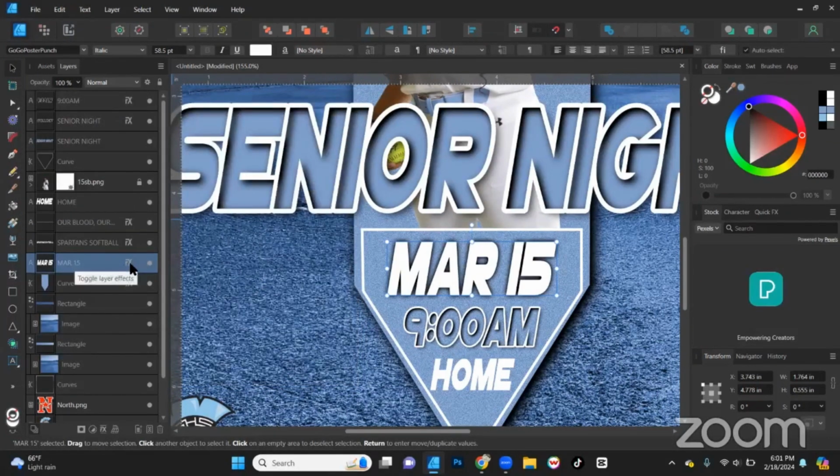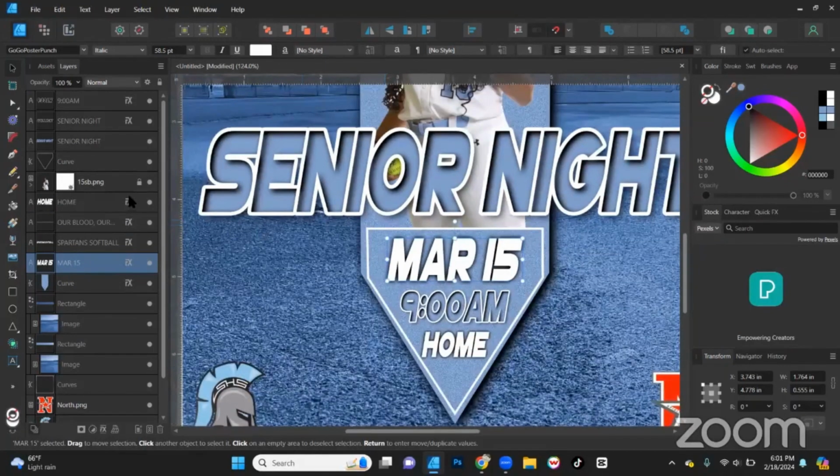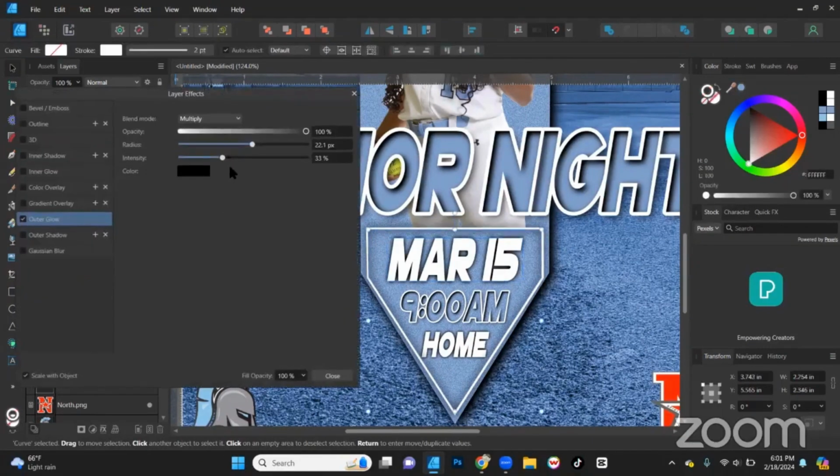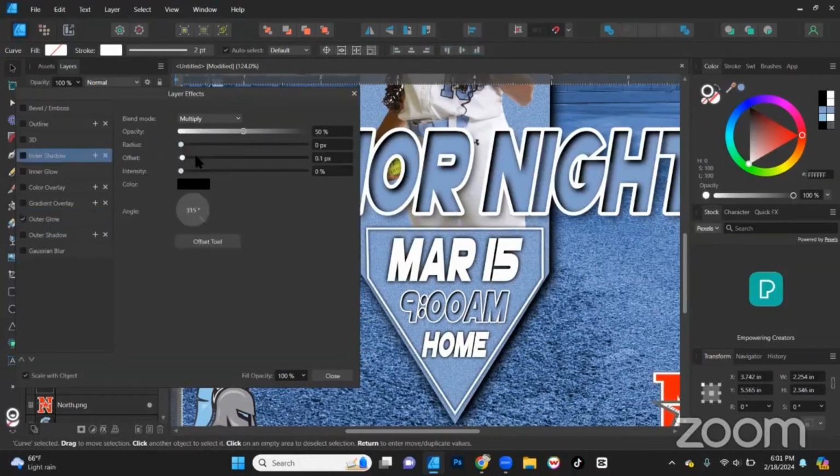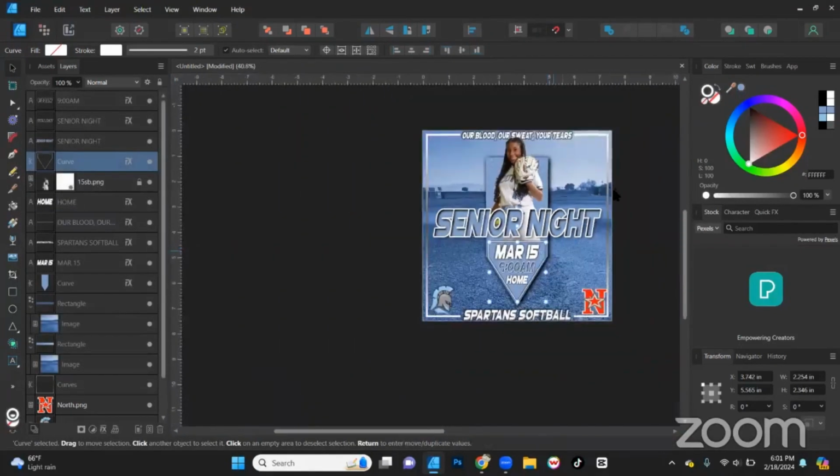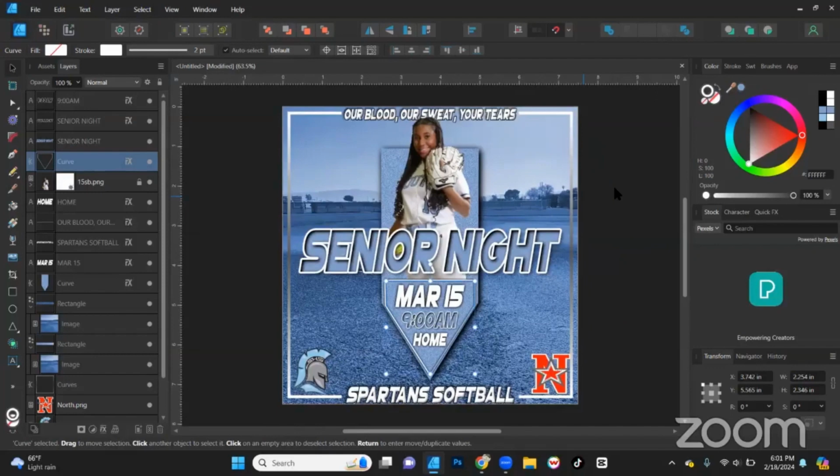And now, because I'm in Affinity 2, I can just click and drag this to the home and it'll apply the same effects. But I'm gonna bring it down on this one because I don't want it to be that strong. Just very slight. And let's do an inner shadow on that. No, just the outer blur. All right. And there you have it.